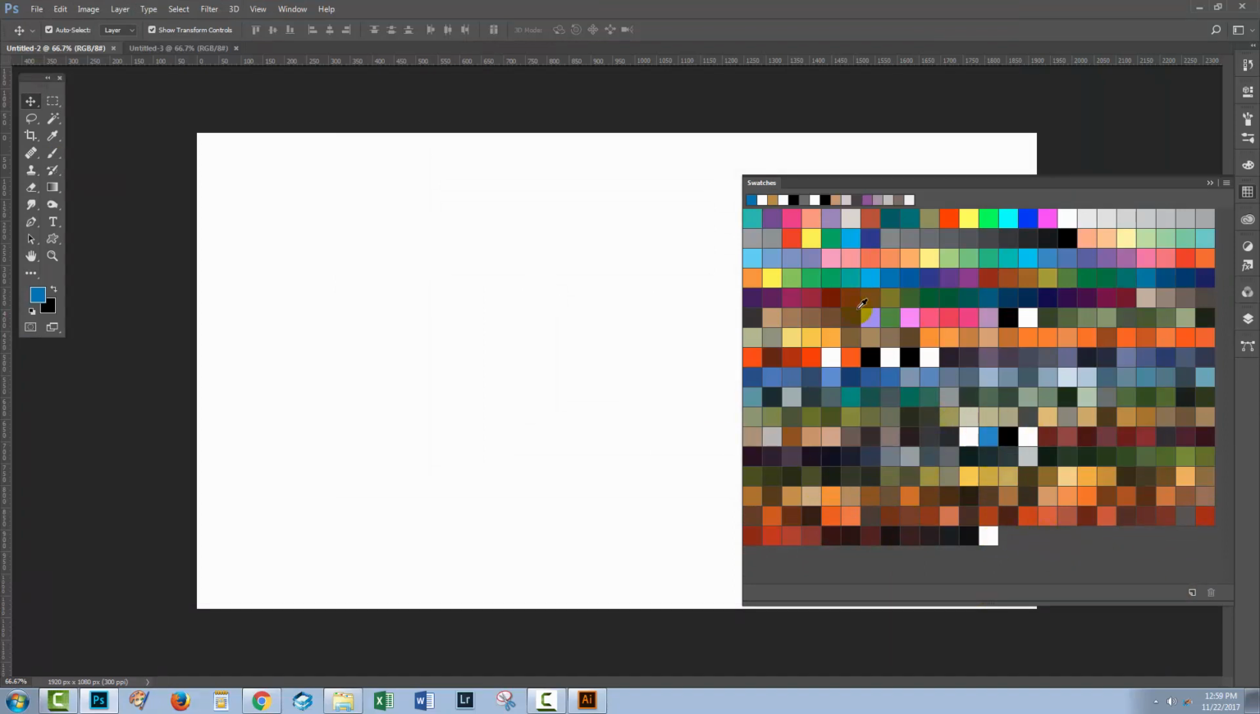But you might find this process of simply adding the swatches ends up with a swatches panel that's just full of colors that you don't use. I prefer the save option and then replacing them with the colors that you need as and when you do.